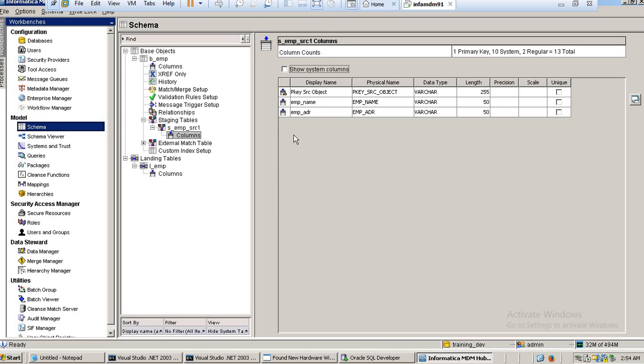Just one thing you have to keep in mind: PKSRC object is the primary key for this staging table. For every staging table, there is one system defined column called PKSRC object, and that is the primary key for every staging table. So just remember it. Fine, we have created a staging table.